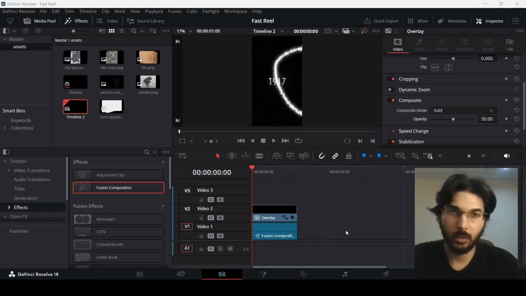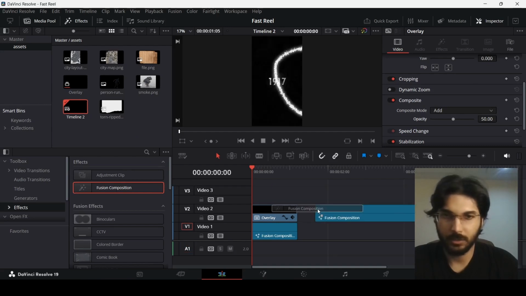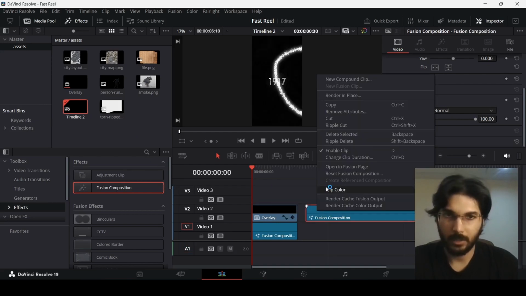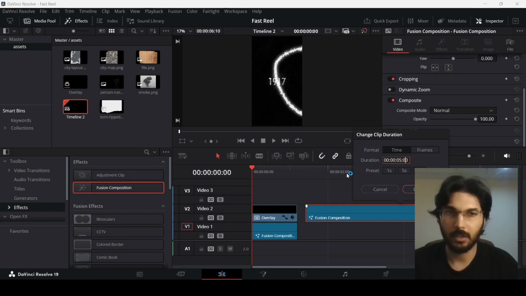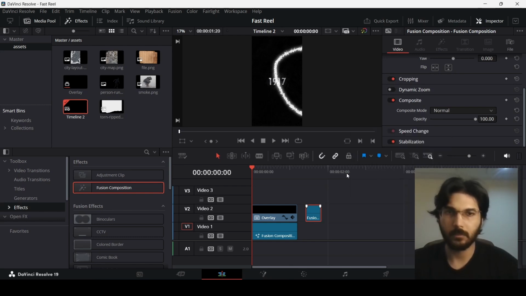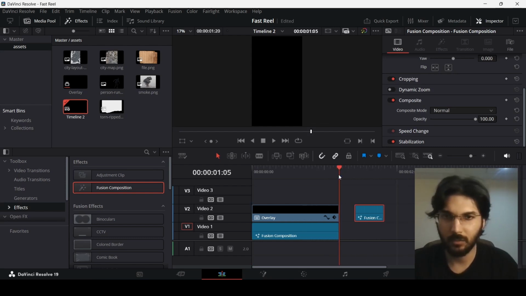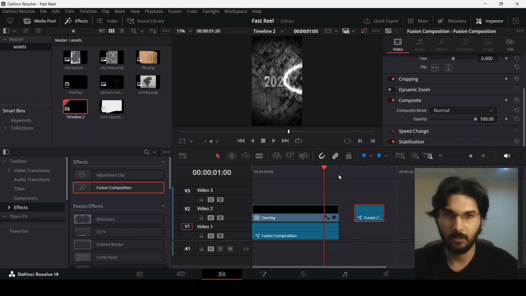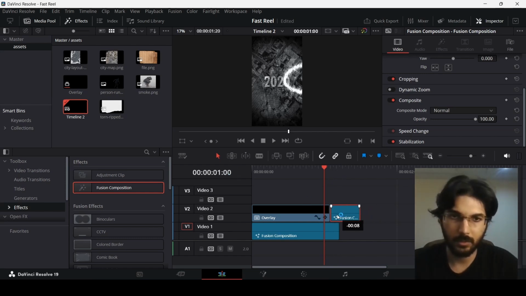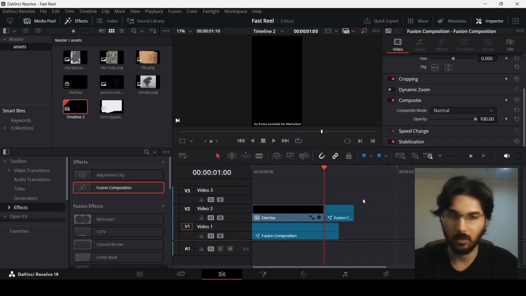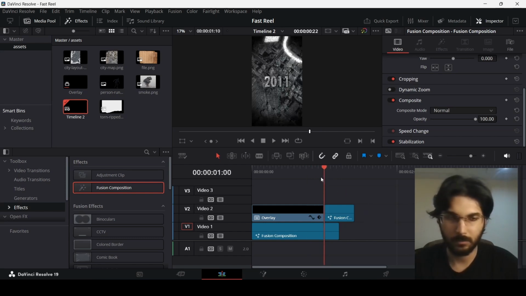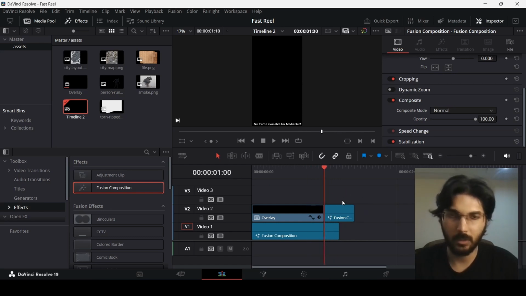Okay, so now we're going to create a transition. For that, we're going to create another Fusion composition. You can just simply drag this, right click, and this time we're going to set the clip duration, change the 5 to 0, and just set this to 10. All right. And now we're going to fit this in right here. So move 5 frames behind right here at 1 and just slightly drag this and this will get over the overlay. So we just need the overlay at 1 and then we will have this transition.